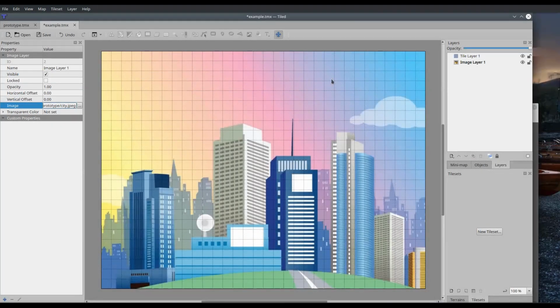So now our map has two layers, an image layer and a tile layer, and we can also add an object layer, which I'll explain shortly. In the tile layer, we create our map. And as the name suggests, it's made of tiles. So in order to use it, first you need to add a tile set.